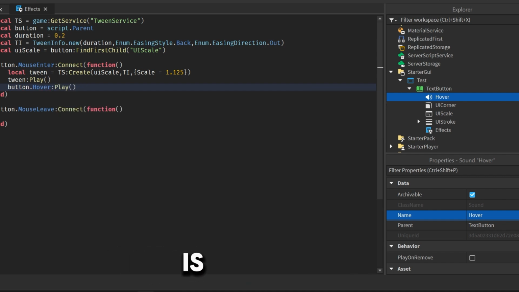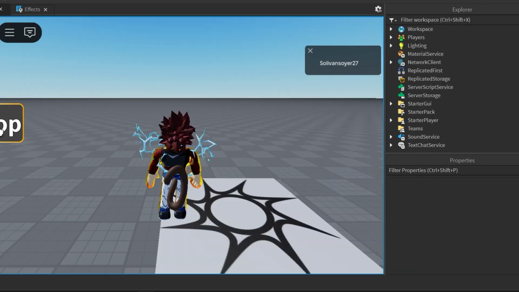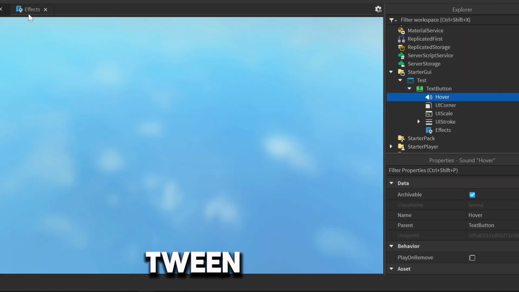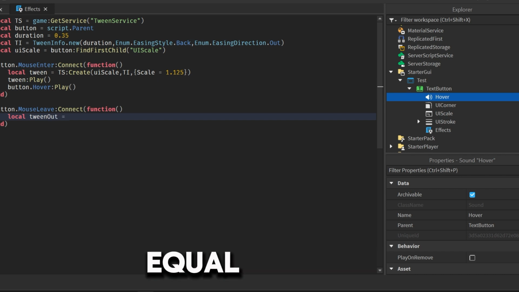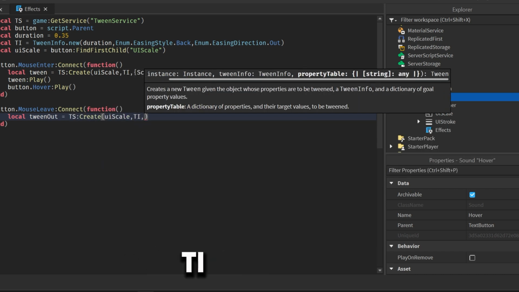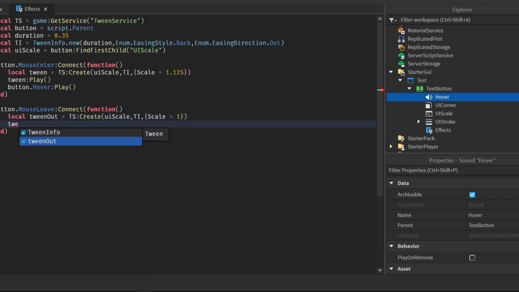And now what happens is if we test this out, there you go. But the only issue is that we've got to make it actually tween out. And I don't like how fast this is, to be honest. We'll do like 3.5 or something. And now we'll make another tween. TweenOut is equal to TweenService:Create, UIScale. The scale is equal to 1. And then we can just play this.